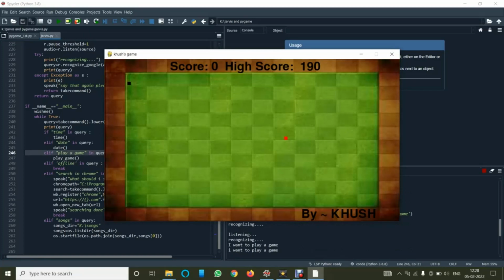Black one is our snake and red one is our food. As soon as I get the food, my score will increase by 10. And here is my high score as well. Till now I can score maximum of 190. Let's start the game.